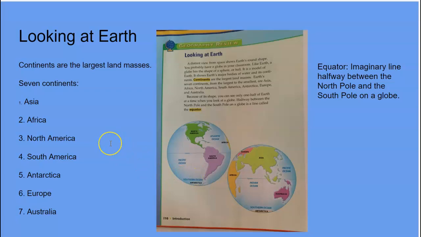So continents are the largest land masses. The 7 continents are Asia, Africa, North America, where we live, South America, Antarctica, Europe, and Australia. And then the equator is an imaginary line halfway between the North Pole and the South Pole on a globe.